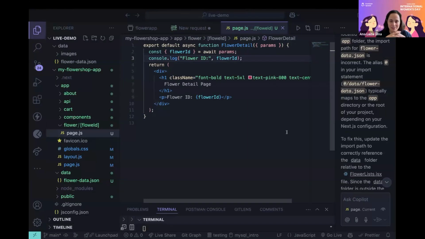Great, good for portfolio projects as well. Yeah, easy to deploy.